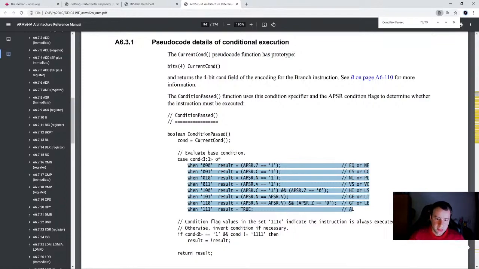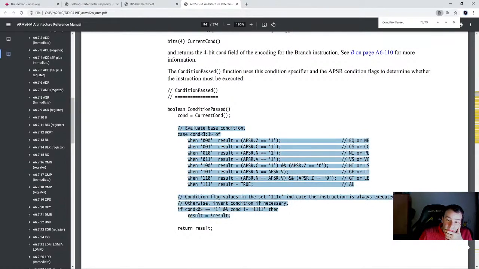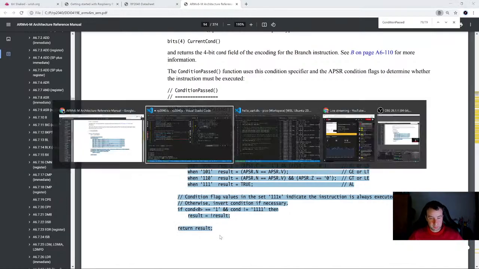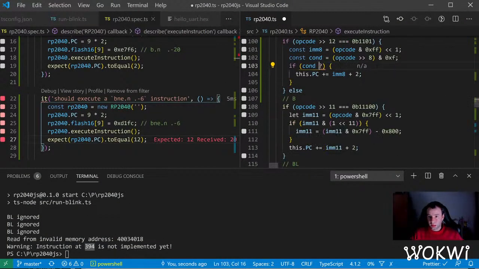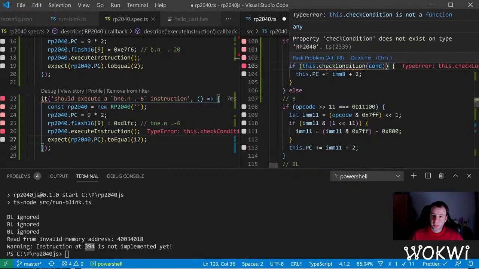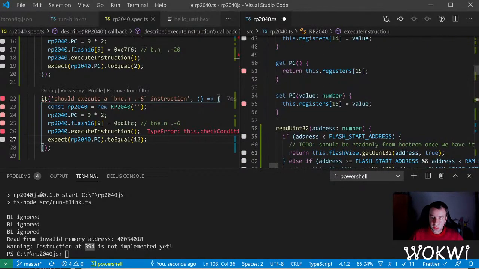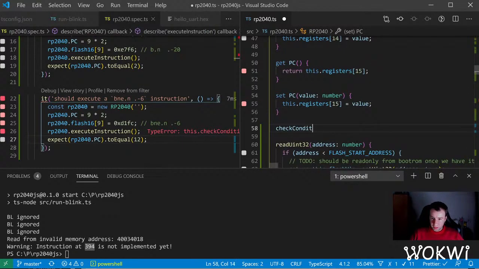Oh, we got it. So we can just basically copy this code, I guess. So yep. Let's just do if check condition cond, then we can implement the logic inside check condition. Let's create check condition cond.